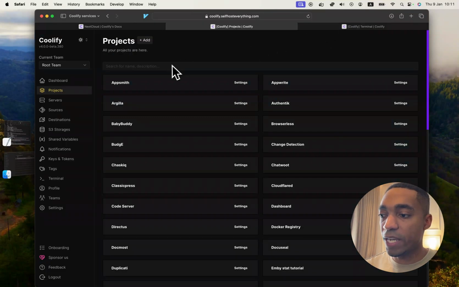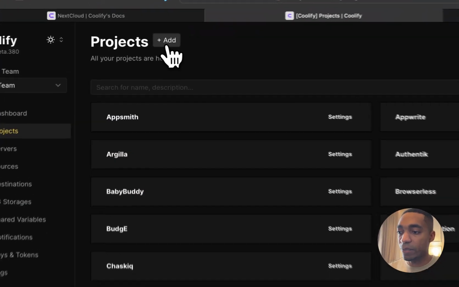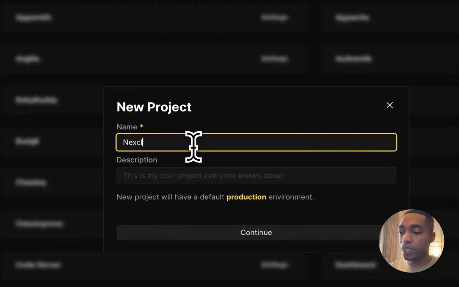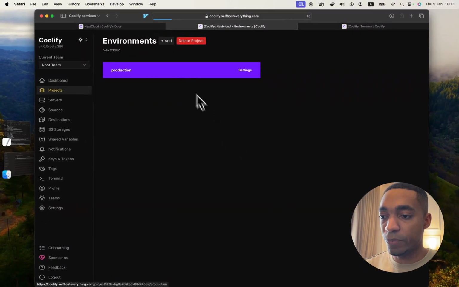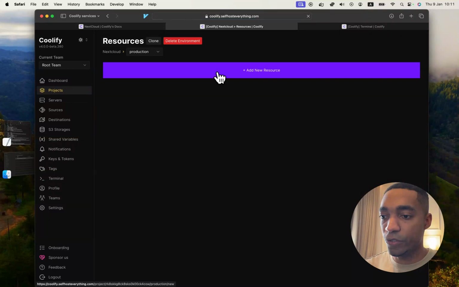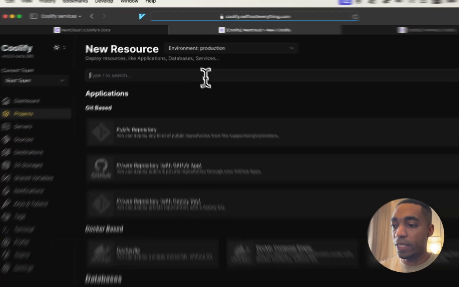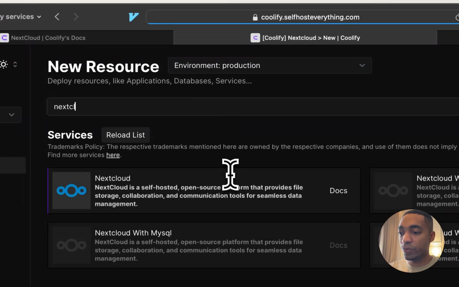We're going to go into Coolify, and in the Projects tab, hit the Add button here. I'm going to call it Nextcloud. Hit Continue. Select the production environment. Hit Add a new resource. And then search for Nextcloud in the search bar here.